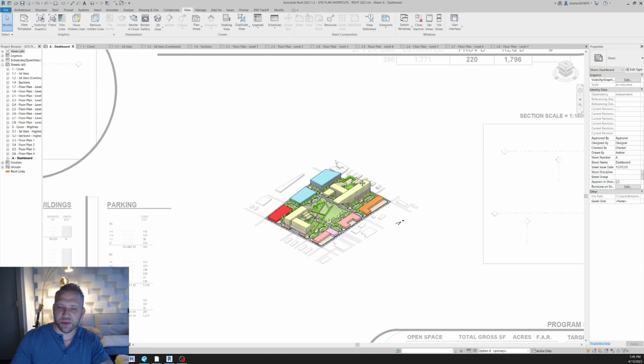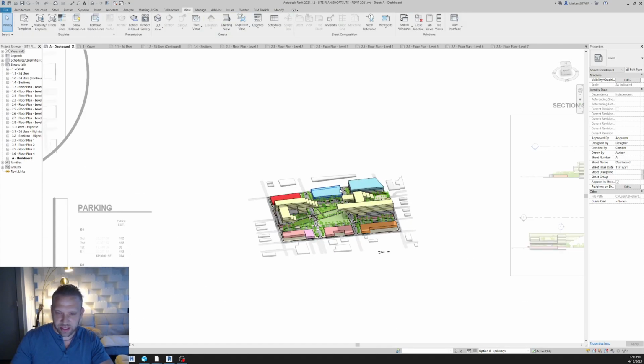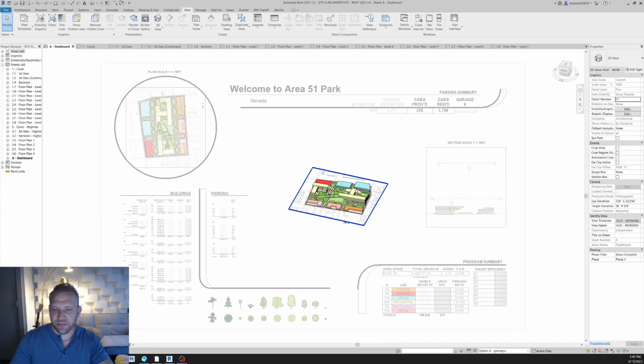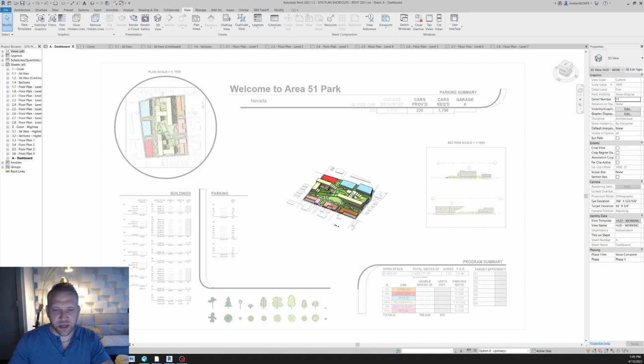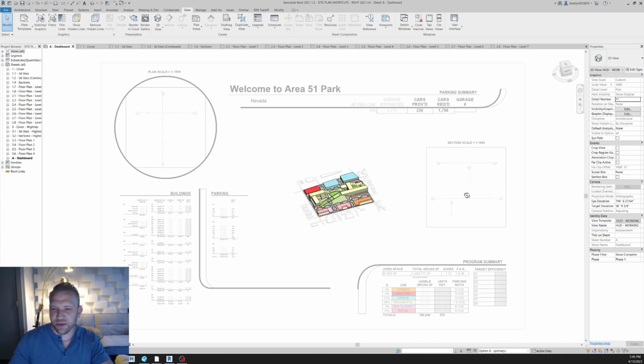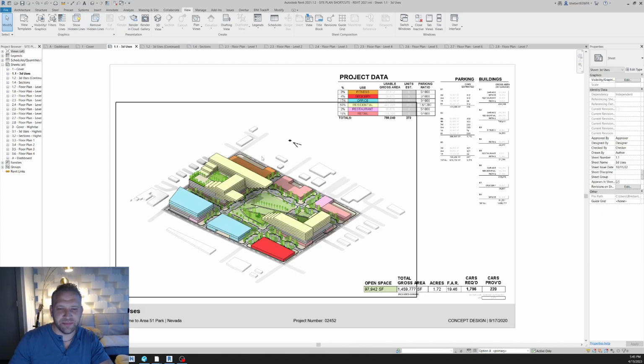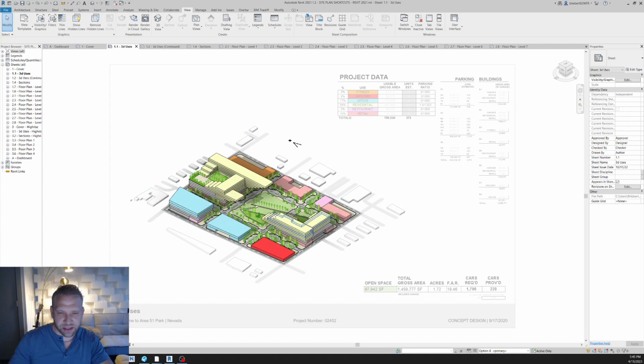These super secret Area 51 employees are going to love it here at their new mixed-use Area 51 park, where everyone gets to enjoy each other's secrets, gets to go into the underground lair. Yeah, it looks kind of nice here.